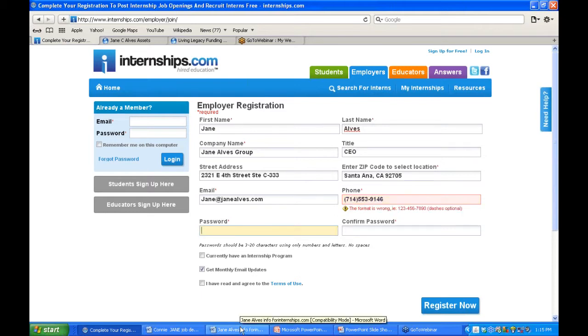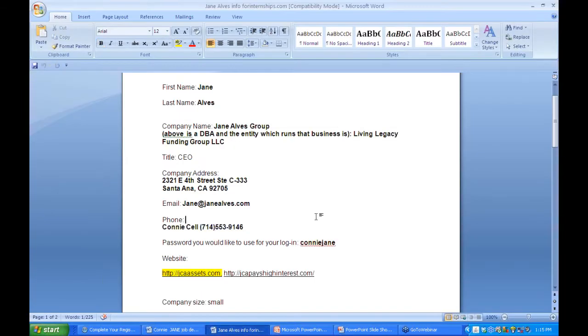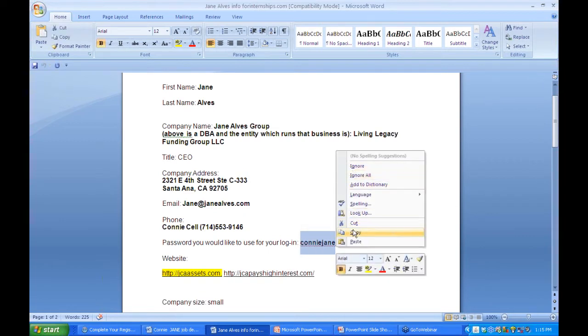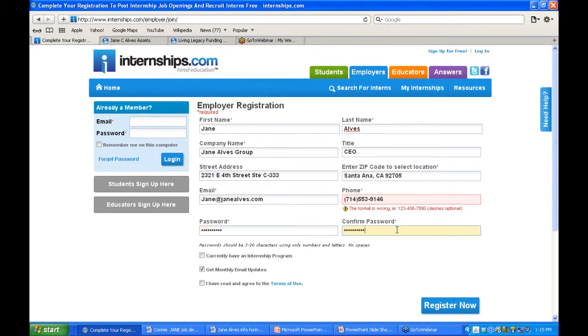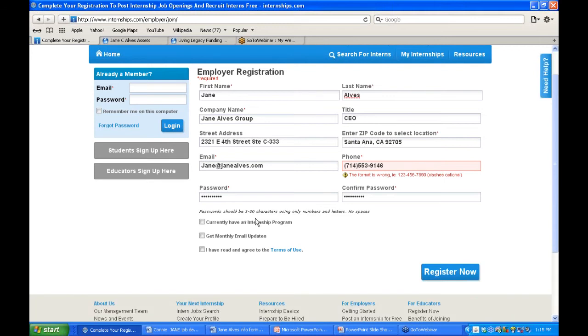And then we had to create a password. Obviously Jane and Connie, you'll want to go in and probably change this because this is going to be on the internet, so in order to protect your privacy, we'll put that in there. And you guys do not currently have an internship program, so we won't check that. Well, you do. You're setting it up today, so let's go ahead and check that.